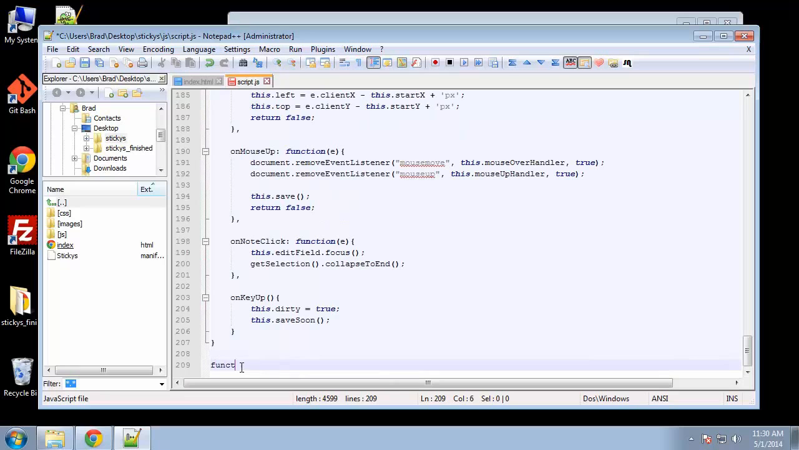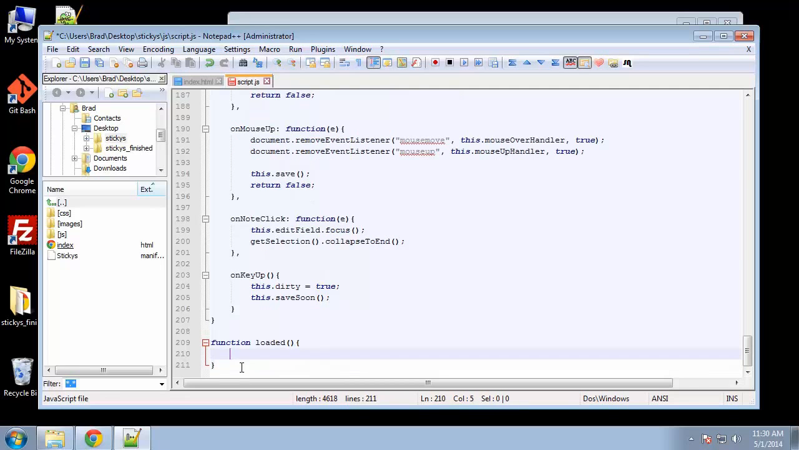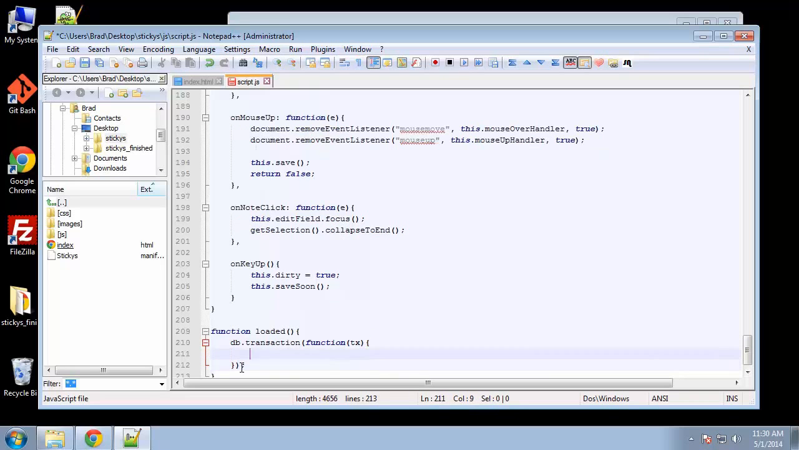Alright, and we're going to create a function called loaded. It's not going to take any parameters. And basically we're going to do a transaction, so db.transaction, which will take a function. Inside here what we want to do is count all the notes, because we need that to properly run or create our load notes function.